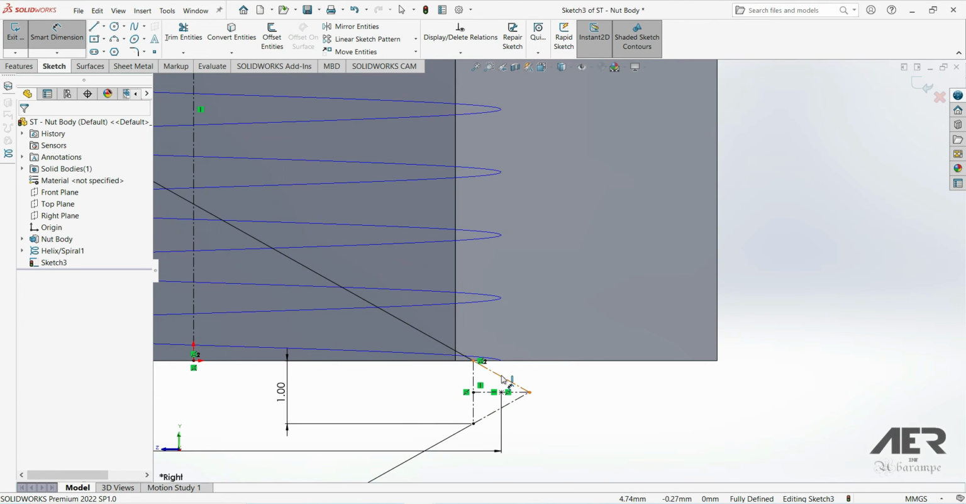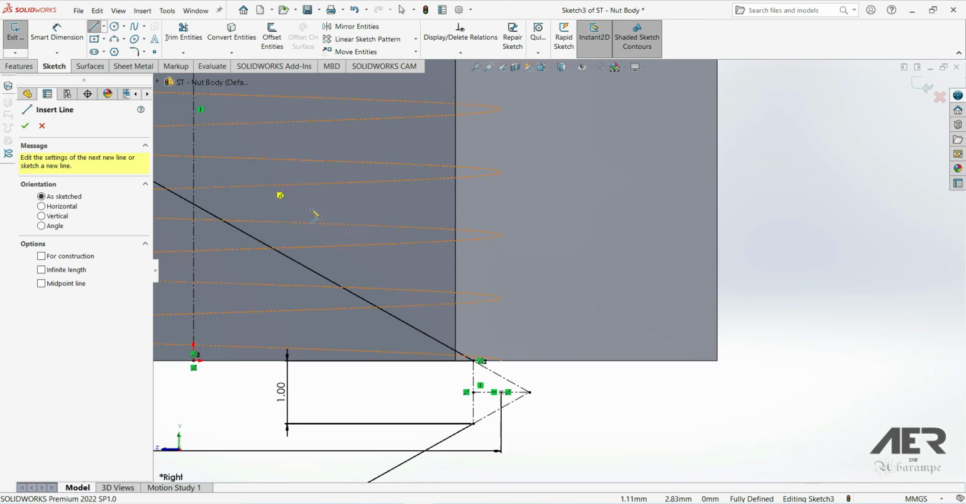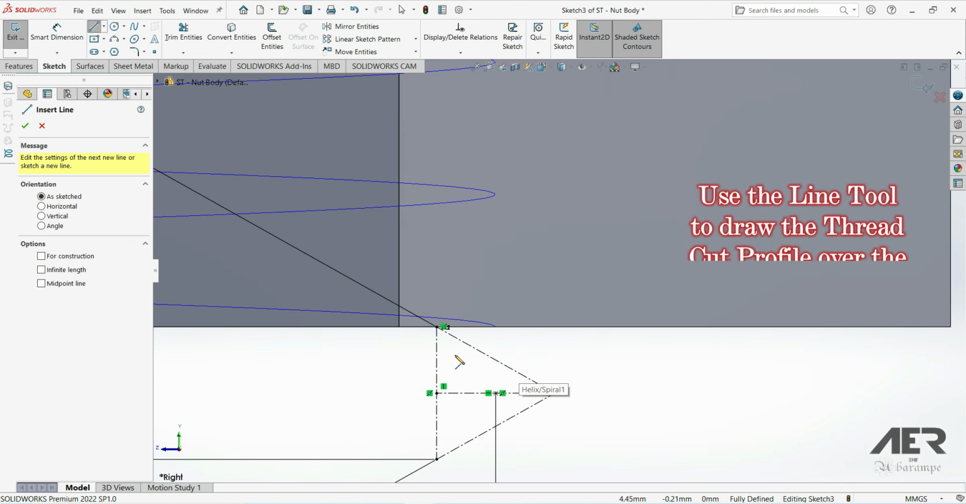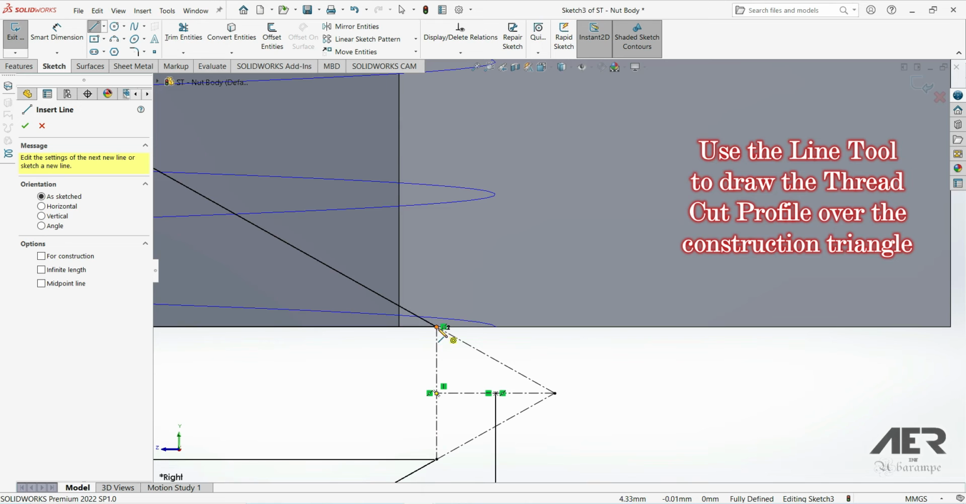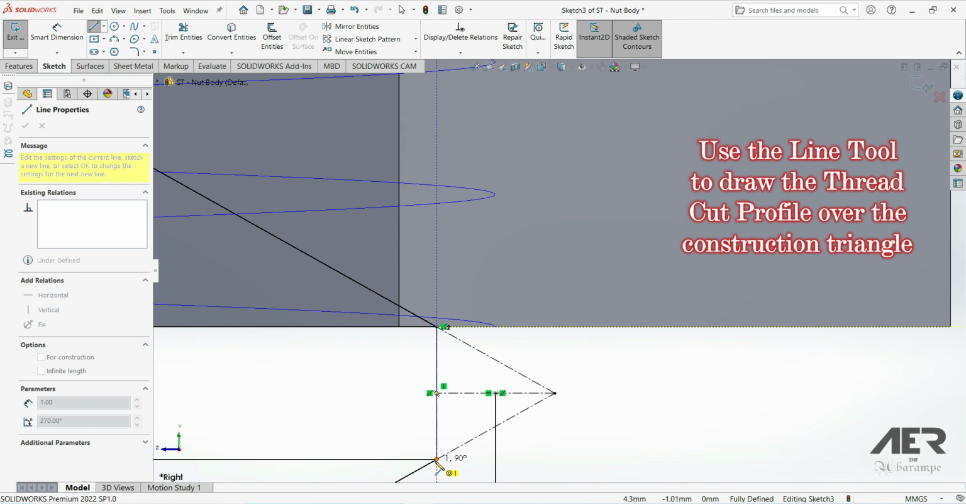Now let's follow a similar process to the bolt. So all we have to do is select the line tool, and then basically throw the thread cut profile over these triangle construction lines. So start from the top left, go directly down, and then throw the same profile as we see in the video. Make sure we don't go all the way to the point.